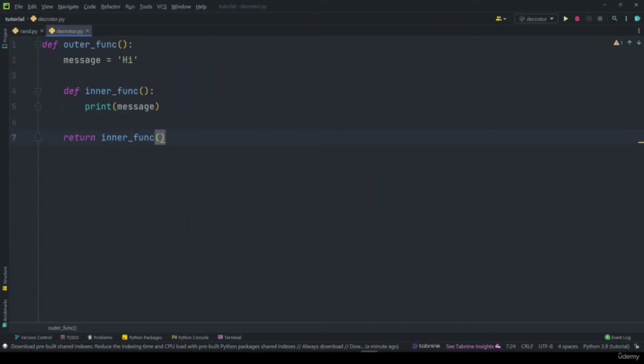Hello everyone. So in this tutorial, we'll be discussing decorators in Python. Decorator is actually a bit of an advanced concept, and it is a little bit more difficult to understand, but I'll try to simplify it as much as possible.